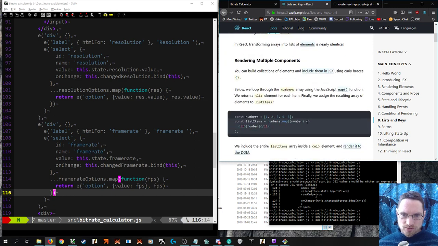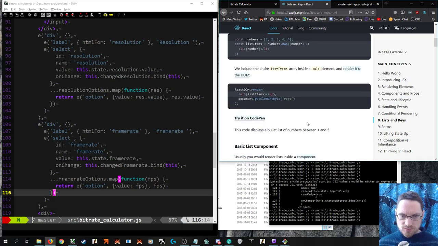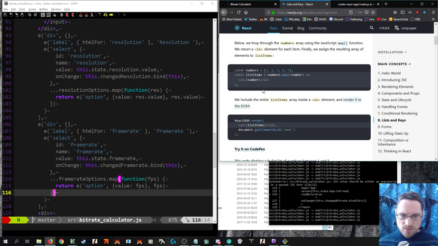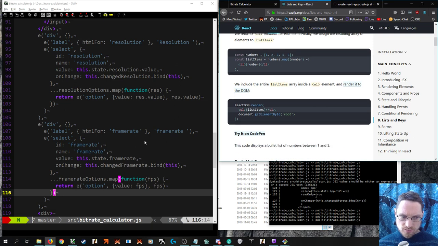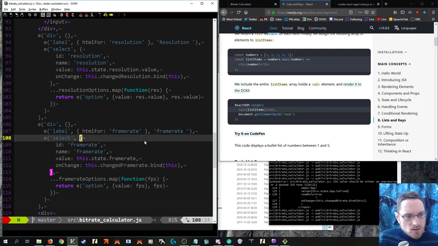Rendering multiple components. Numbers.map to a set of things. And then UL. And if the thing is an array, it just gets inserted. Okay.